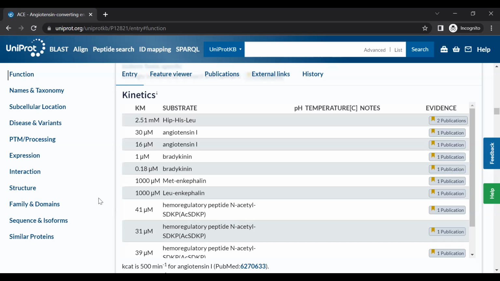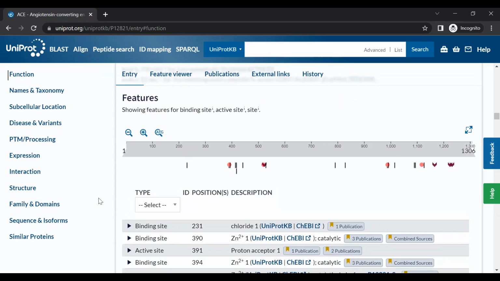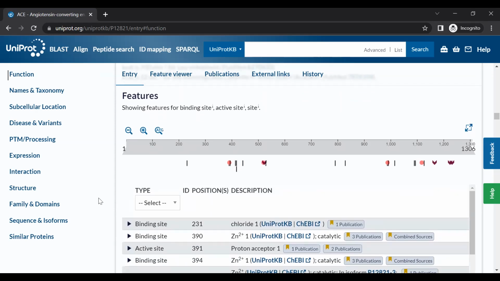Below all of that information, there is a subsection titled Features. UniProt entries contain information on several different types of protein features, including functional features, post-translational modification sites, and protein variants. Feature information can be accessed either within the relevant sections of the entry or through the feature viewer, which is linked at the top of the page. This tutorial will focus on the functional features displayed within the main UniProt entry.